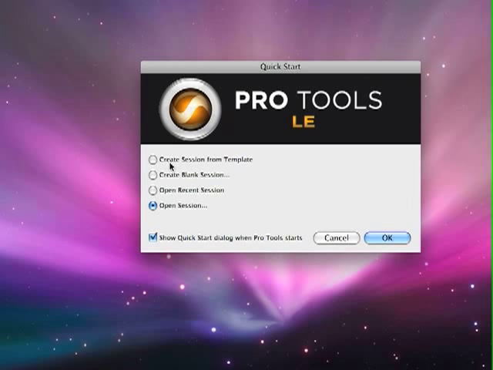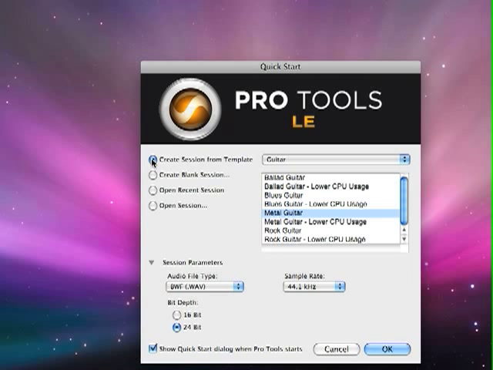Now first, we have here create session from template. Click the cursor right there. We have several templates we can use, the first being guitar. Here we can use the Ballad Guitar as a template. We have the same template with a lower CPU usage. So each one of these is a particular template with a lower CPU usage version right below it. As you can see, these are all for guitar.